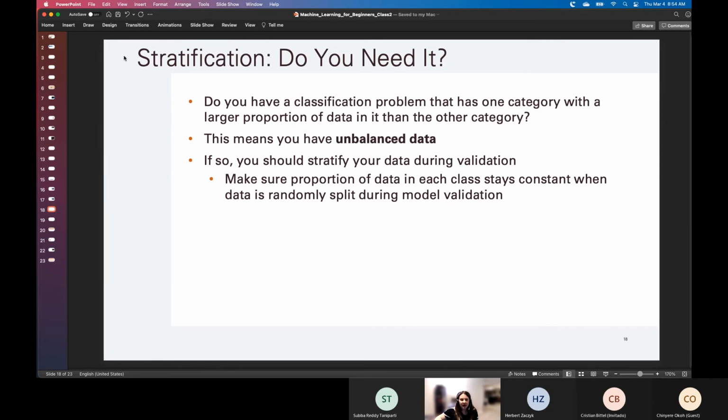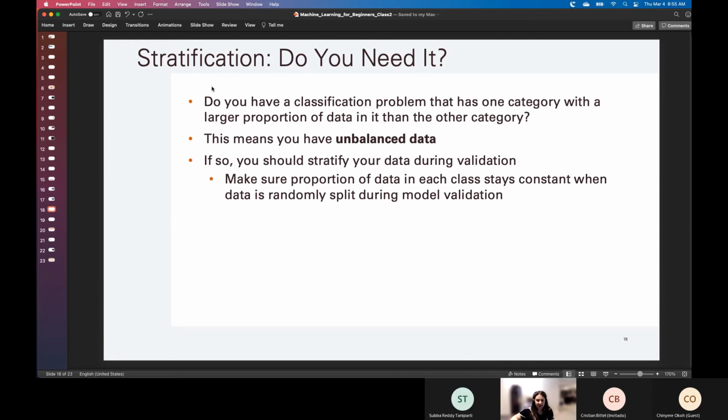And another thing that you want to keep in mind when you're doing validation of your models is stratification. Stratification makes it so it's randomly sampling your data, but it is keeping the distribution of your target variable the same when it randomly chooses the different sections of your data for training and validation.